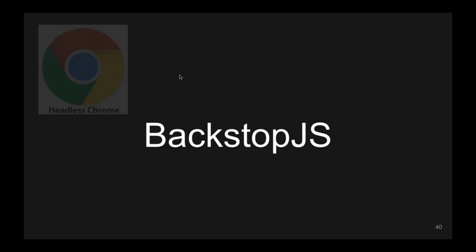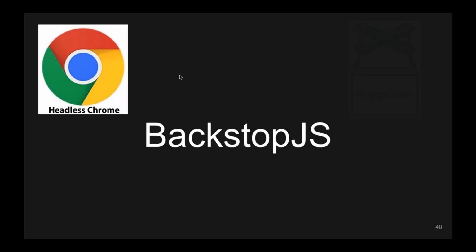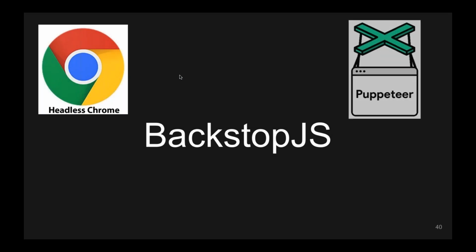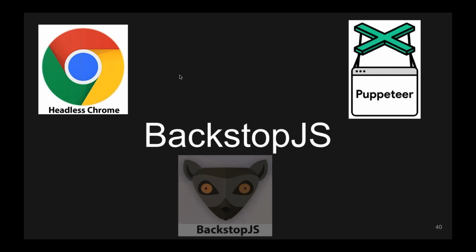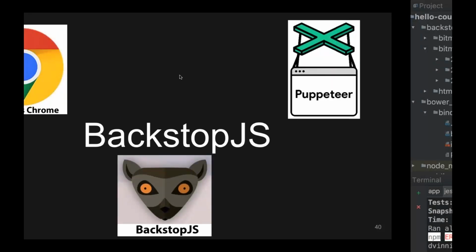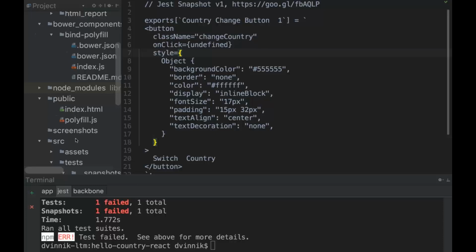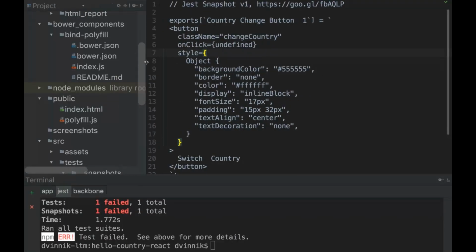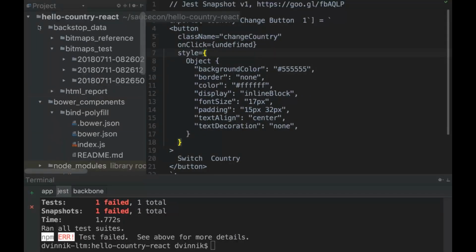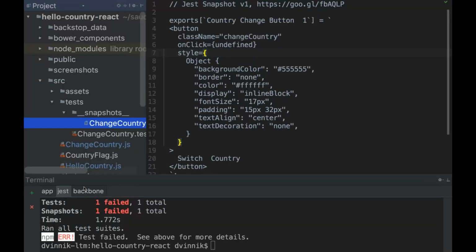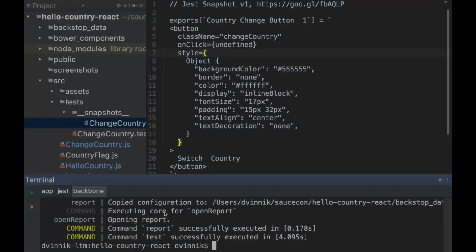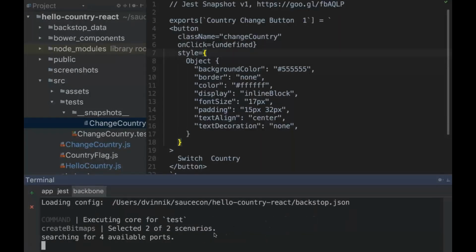Backstop.js is a much newer tool that I personally really like. Again, it uses headless Chrome as the view loader, Puppeteer as the way to interact with the page, and Backstop.js to actually do the comparison of screenshots and the actual interaction with it. But if I were to demonstrate it to you, I would go back to my Hello America, Hello Country application. So here it will be slightly different. I have Backstop.js already installed, and I would just run backstop test.